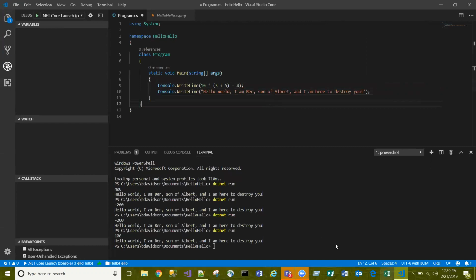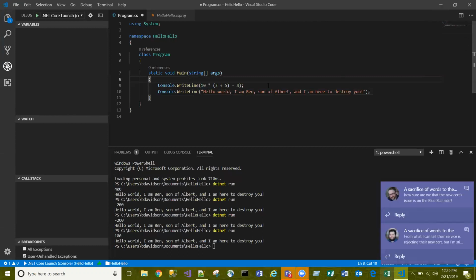Okay. And of course, lines of code execute from top to bottom, and then on a line of code, left to right. Right? Okay. Let's talk about some common pitfalls that I see when people are learning about arithmetic in C#, okay?